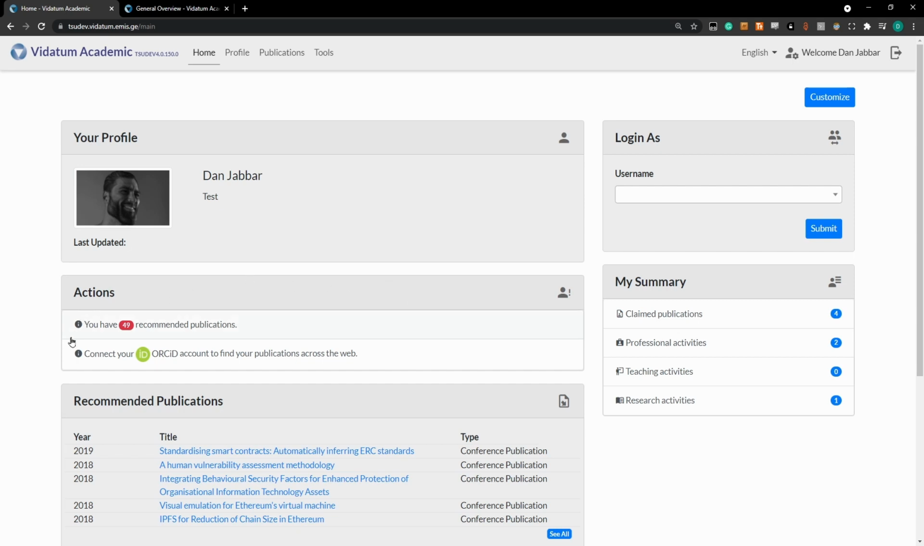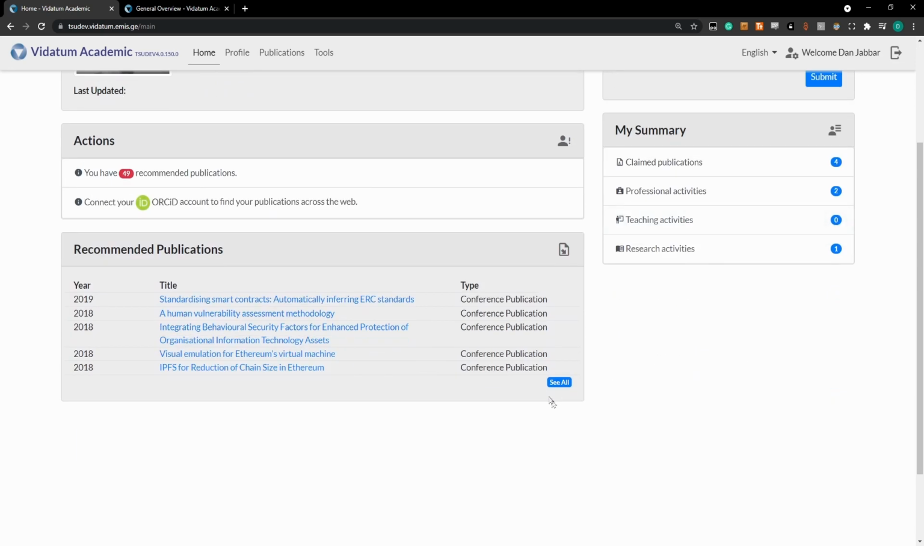Here in the Actions section, you have a list of recommended actions that are suggested to a user, such as outstanding publications to claim, connecting your ORCID ID, and so on. On the right, you have a summary based on the number of publications you have claimed, professional activities you have added to your profile, teaching activities, maybe research activities, and lastly at the bottom is a preview of the recommended publications that you can claim and add into your account.